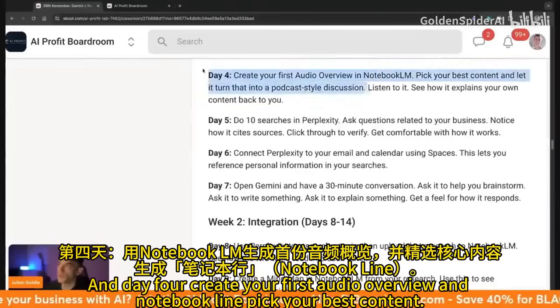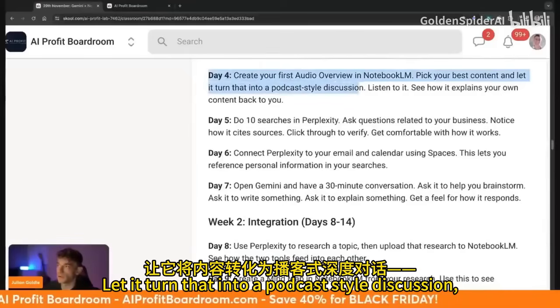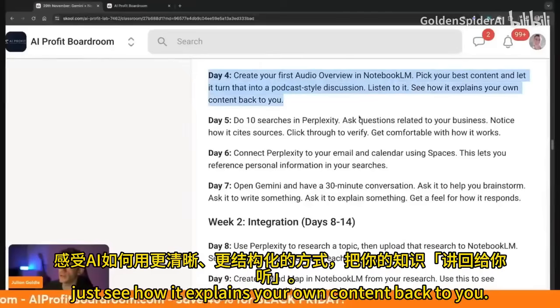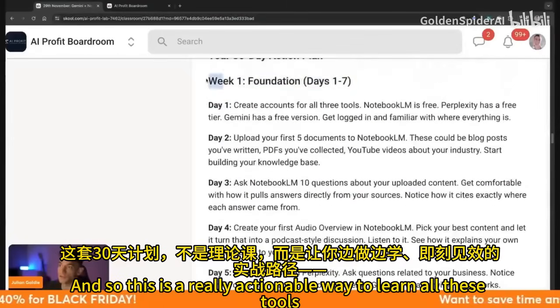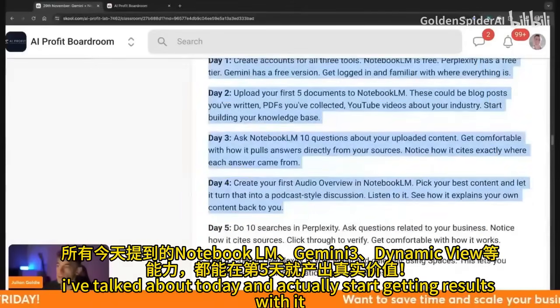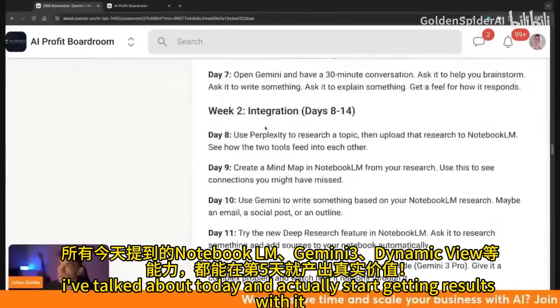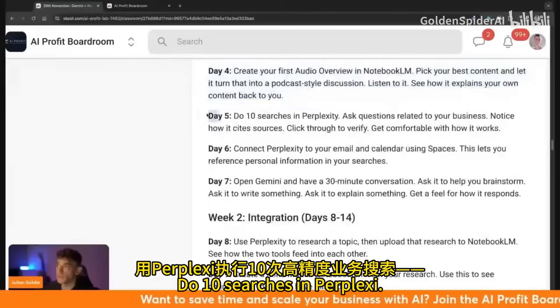And day 4, create your first audio overview in Notebook LM. Pick your best content, let it turn that into a podcast style discussion, listen to it, just see how it explains your own content back to you. And so this is a really actionable way to learn all these tools I've talked about today and actually start getting results with it.